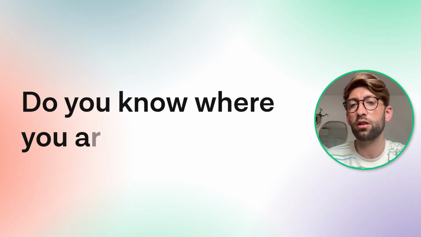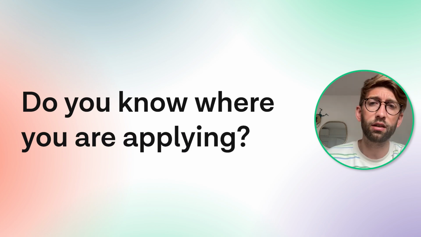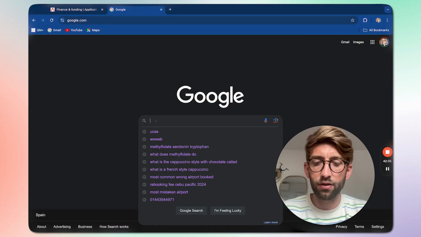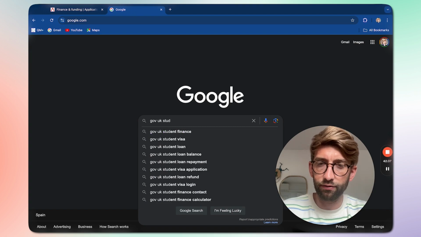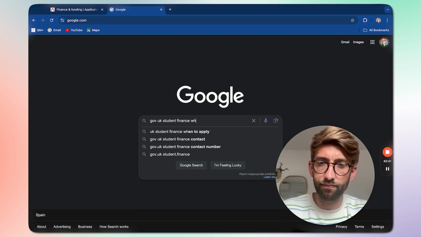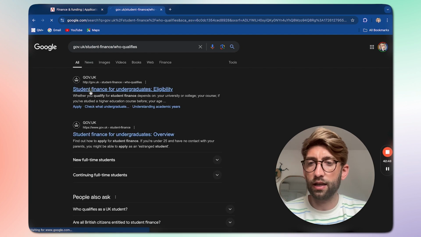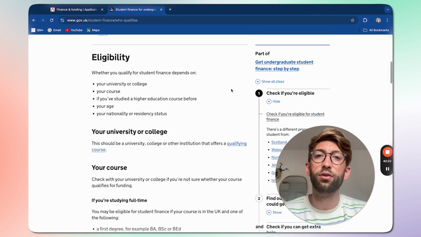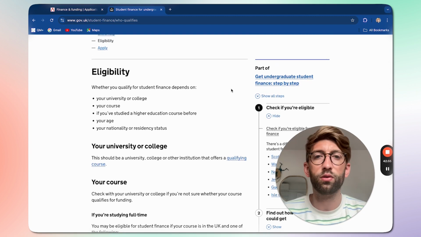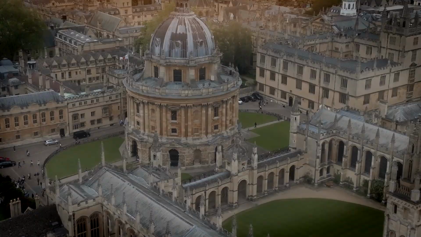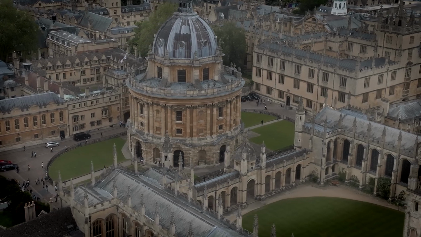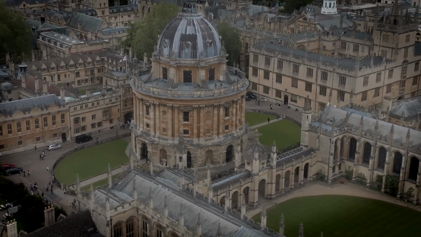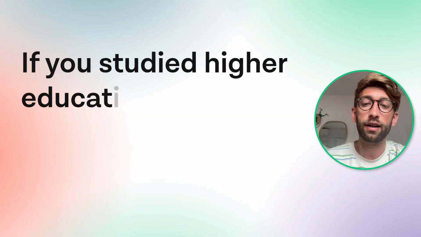Now, you'll probably have a lot of questions around eligibility for this. Depending on where you apply, especially if you're in the UK: am I Scotland, England, Wales, Northern Ireland? So if you go to gov.uk Student Finance, who qualifies? There you go. If you go to this one, then it will tell you exactly who's eligible and all of that stuff. So it makes it very clear, for your specific circumstances, where you go and what you apply to, what you're eligible for. But in a nutshell, whether you qualify for student finance will depend on your university or college, your course, and whether you've studied a higher education course before.